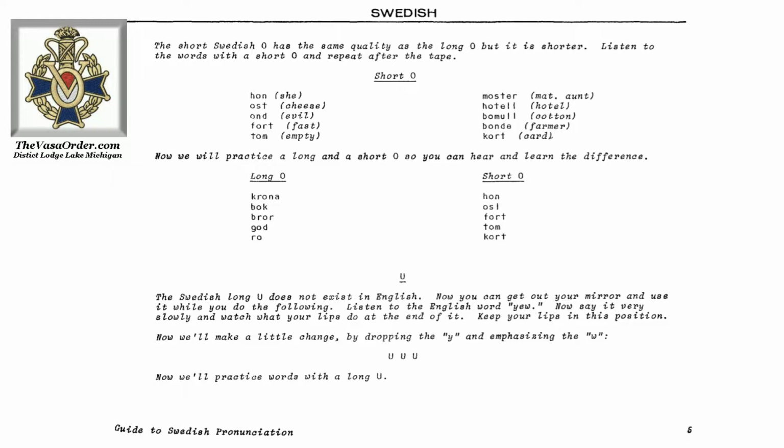Keep your lips in this position. Now we'll make a little change by dropping the y in the beginning of you and emphasizing the w at the end. U. U. U.